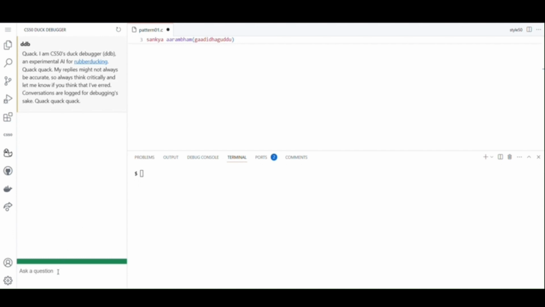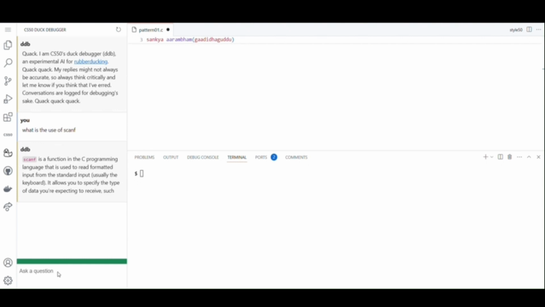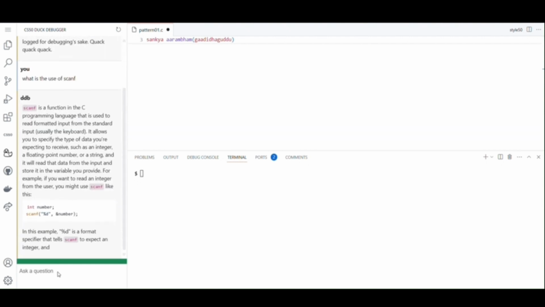If you have any doubts or if you are getting any errors in your code, then you can approach this Duck Debugger and it will make your code more efficient, and it helps to make it easy. For example, let us type what is the use of scanf. Now you can see that it's giving detailed information about the functioning of scanf in C programming. Similarly, if you have any queries, then you can approach this duck debugger.